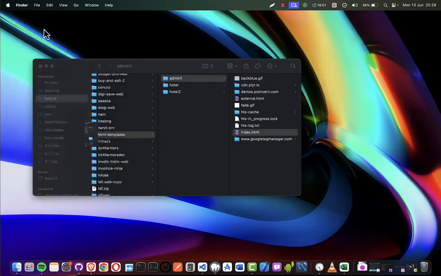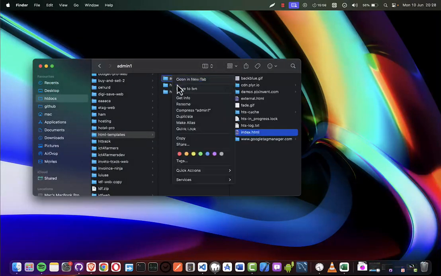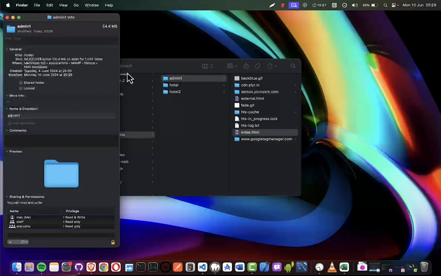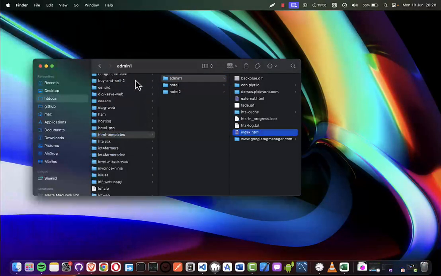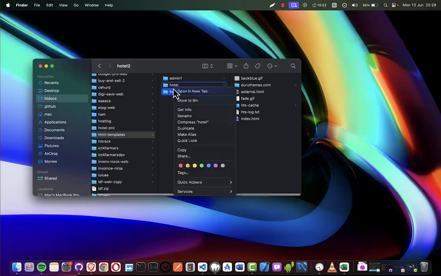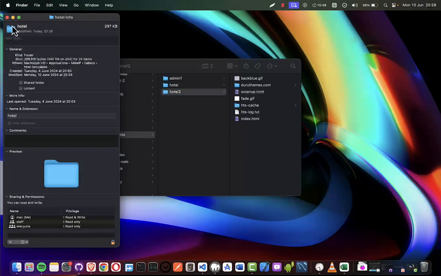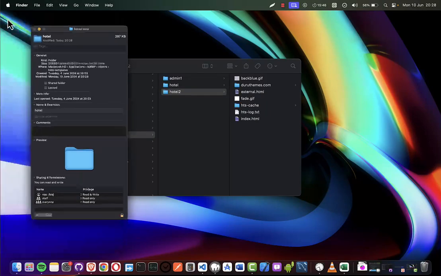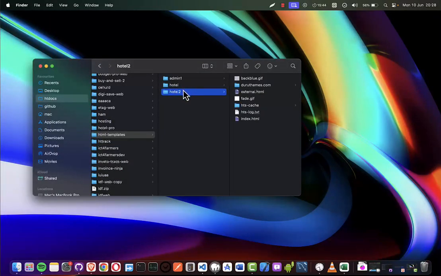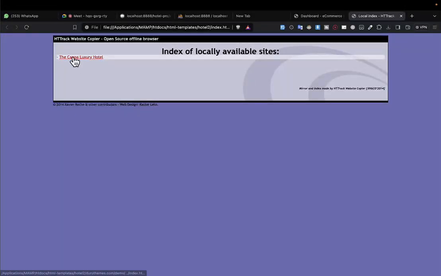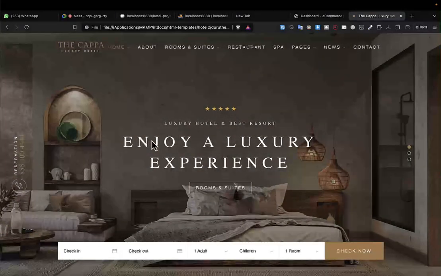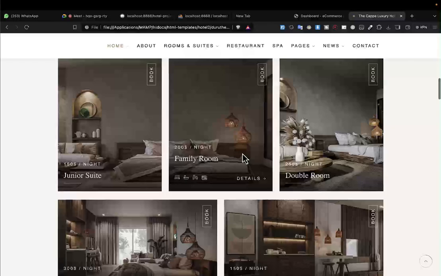Let me see here. This is 54. HotelPro. So the whole template that is taking space is the other first one. Let's see also this one. This one that you're going to use. Yeah, I think this is the one that you're going to use.